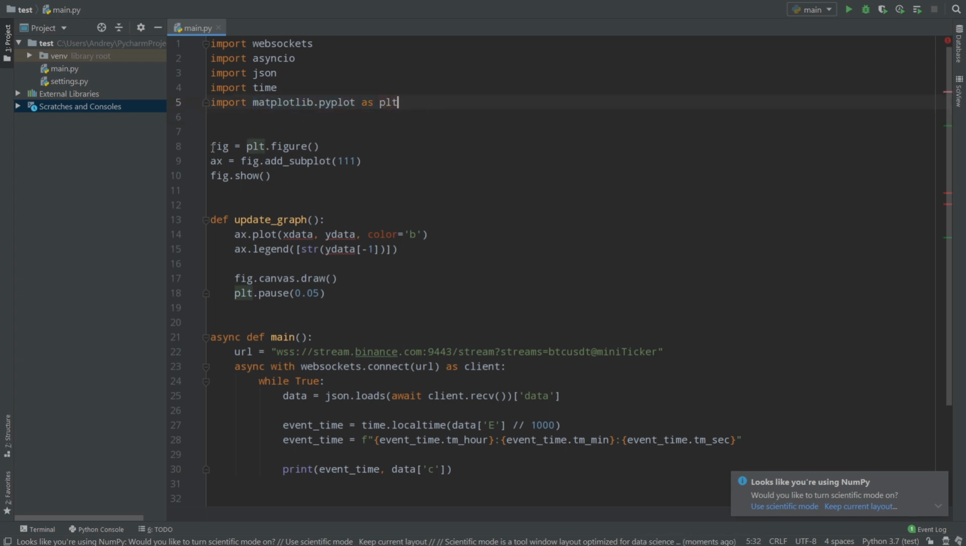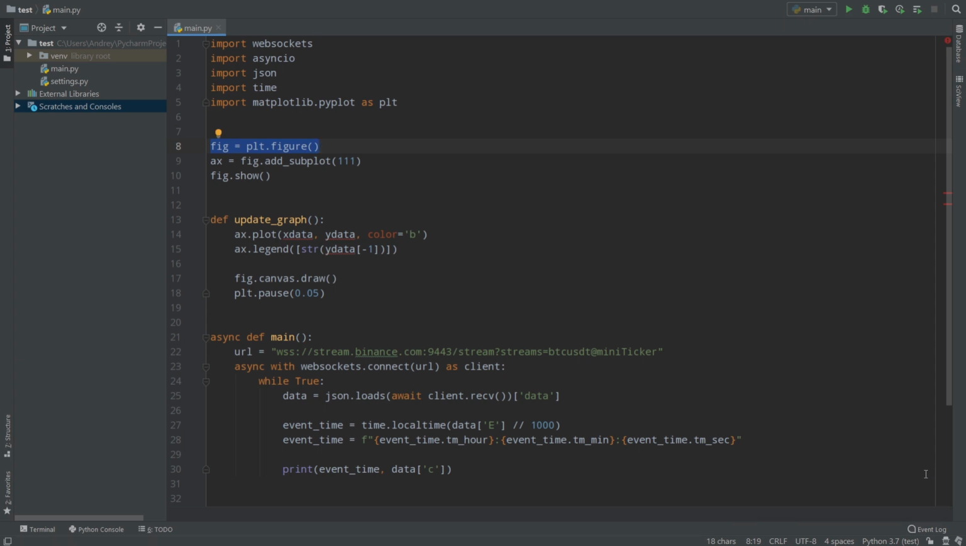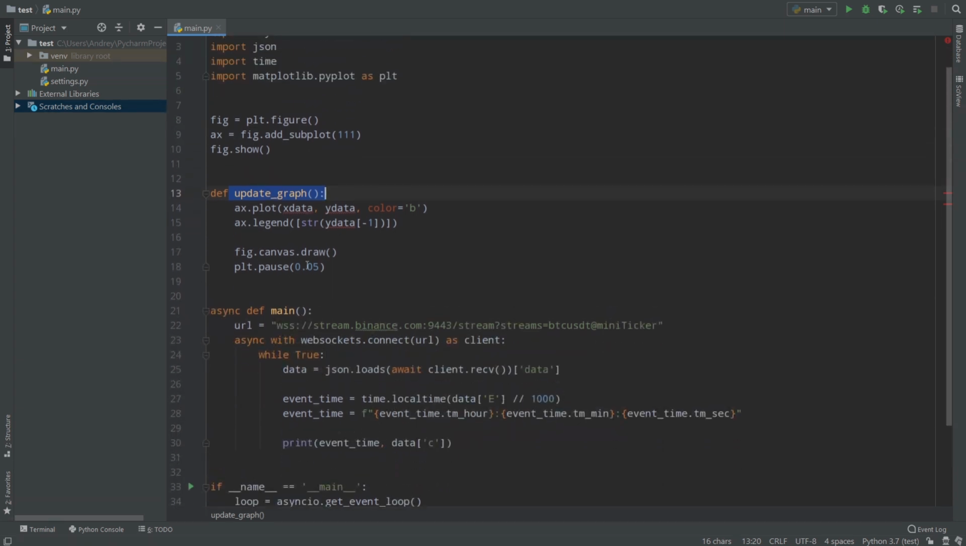Then we create our figure, so we create the whole plot, but then we need to create subplots. So ax equals fig, our figure, add subplot. And 111 means that we add it in the left upper corner. If, for example, I put 211, that changes the position. Okay, we just add one plot, and it doesn't matter in that situation. What we do next is show our figure, so we show our graph. And the update graph function, which we'll call in our main asynchronous function, is not asynchronous, because we don't need it to be.